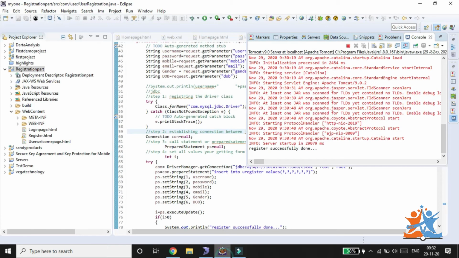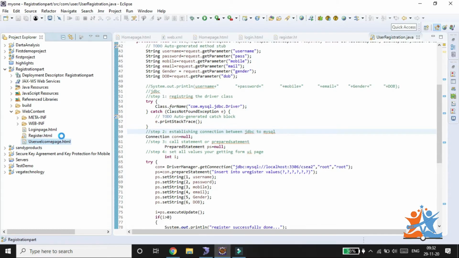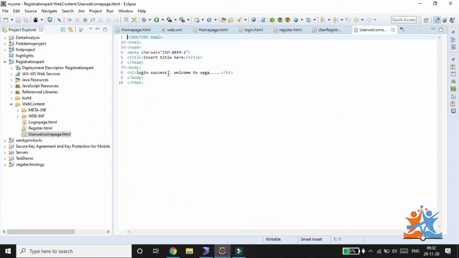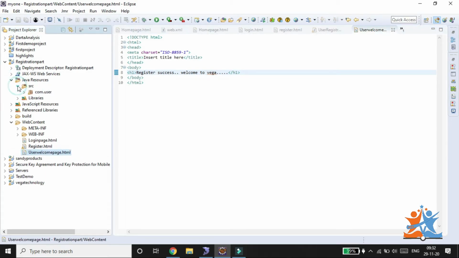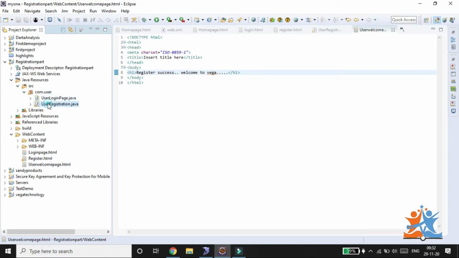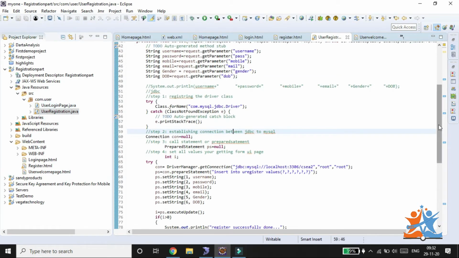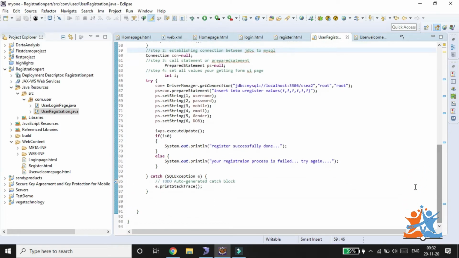For that we need to change some code. In the welcome login page we change this to register success, welcome to Vega. Yes, exactly. We need to save, and in Java Resources, src, inside UserRegister, here we need to go for the if condition.